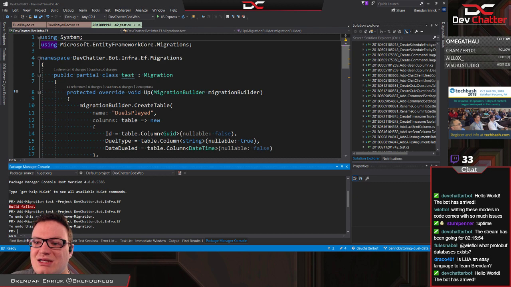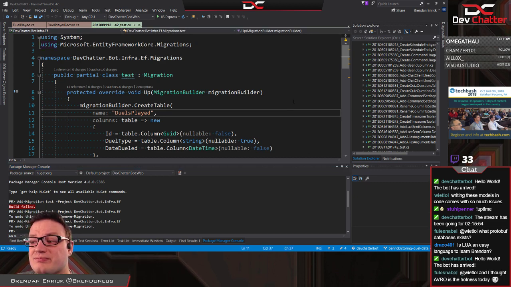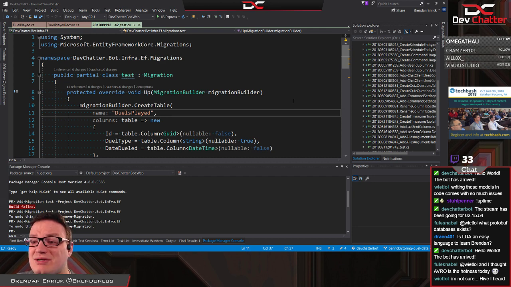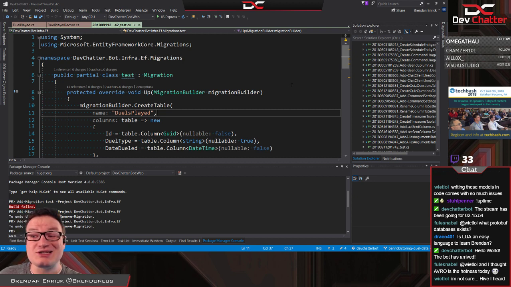Is Lua an easy language to learn? Draco, I actually don't know. I have not tried Lua. I looked at it a long time ago. I doubt it's a difficult language, though, because from the things that I know it's used for, it should be a pretty easy language to use.